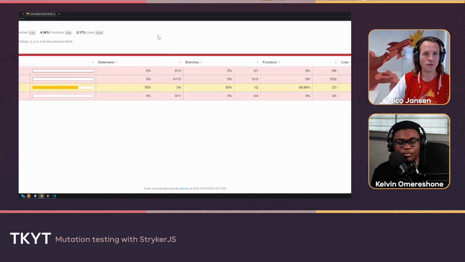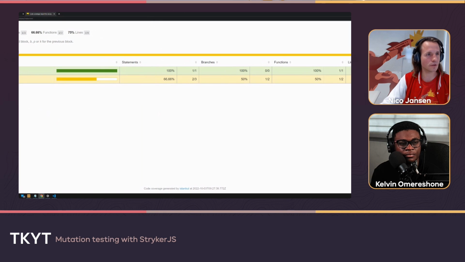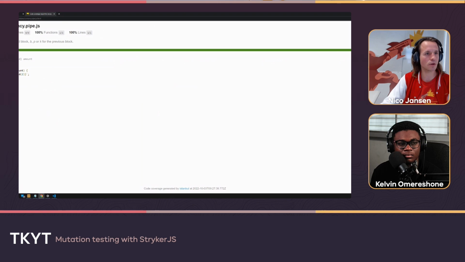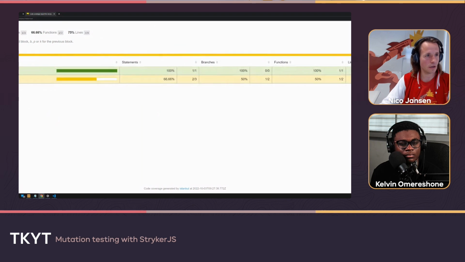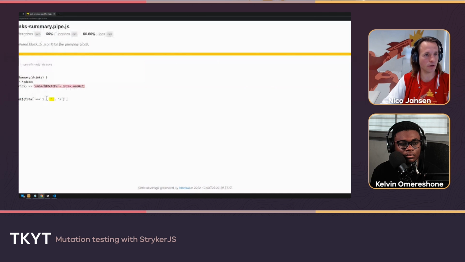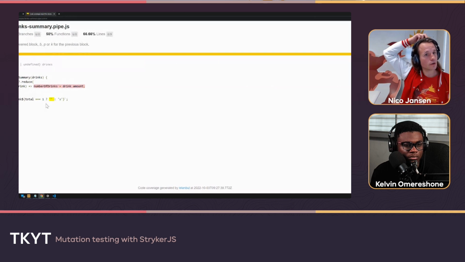Okay. It's pretty nice. It has these UI elements, so progress bar and percentages and these kinds of things. If I navigate to the pipe, first the currency pipe, it is 100% coverage, so every line is covered. And then the drink summary pipe, and here you can see with red that there is stuff that is not covered.